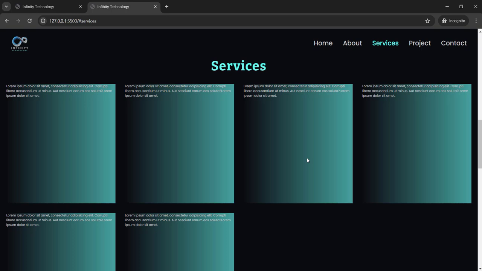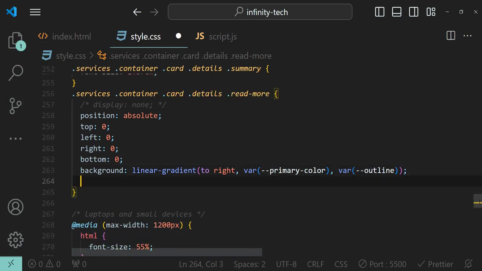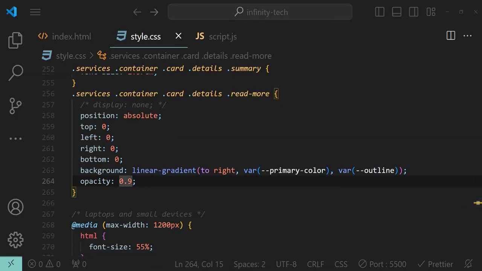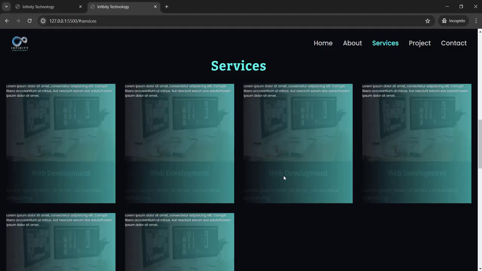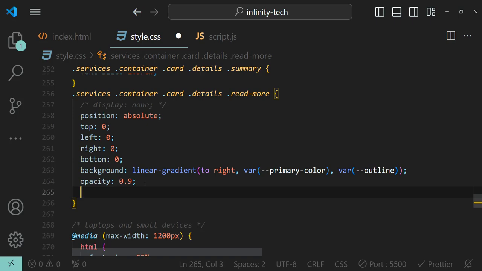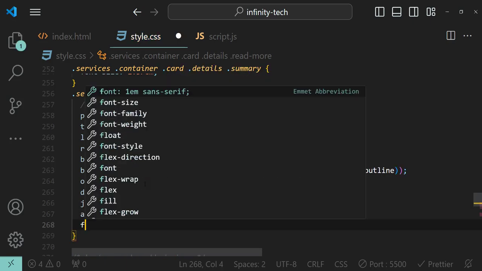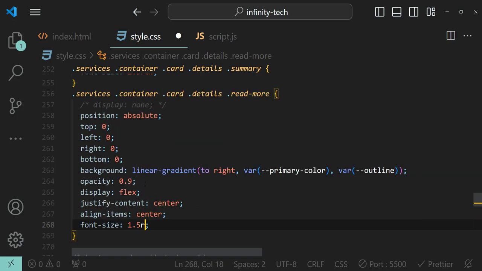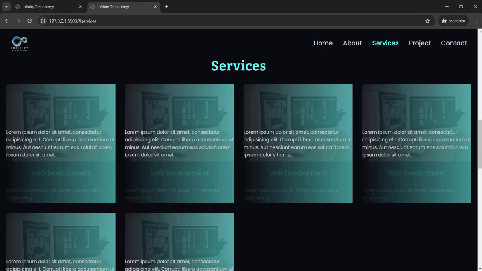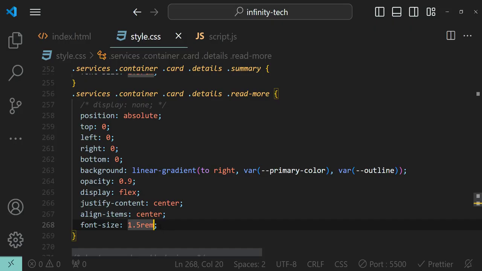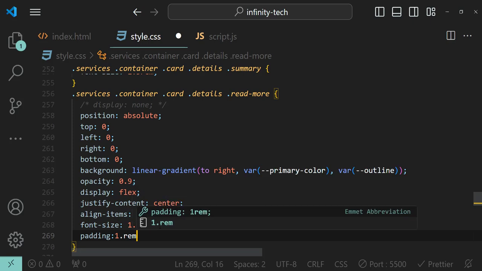Okay, that's good. Now we have to decrease its opacity so that we can see what's behind it as well. So we are going to set its opacity to 0.9, just a little bit. Okay, that's better. Now we have to work on this text. So the first thing is that we have to bring it in the center. So we are going to set display to flex, justify-content center, align-items center. For font size, let's make it 1.5rem. Okay, that's better. We need some padding. Padding all around, let's make it 1rem.